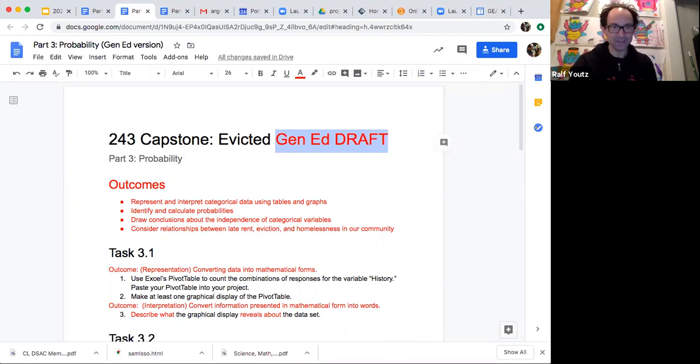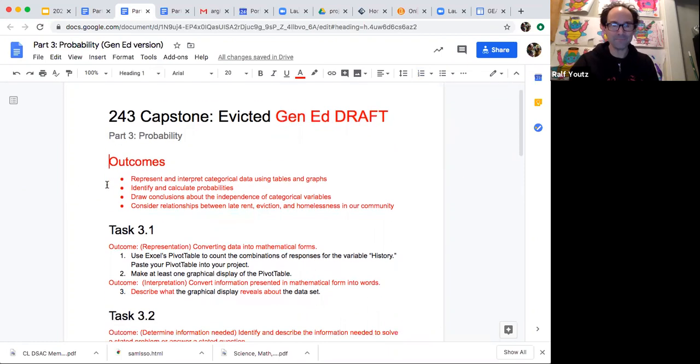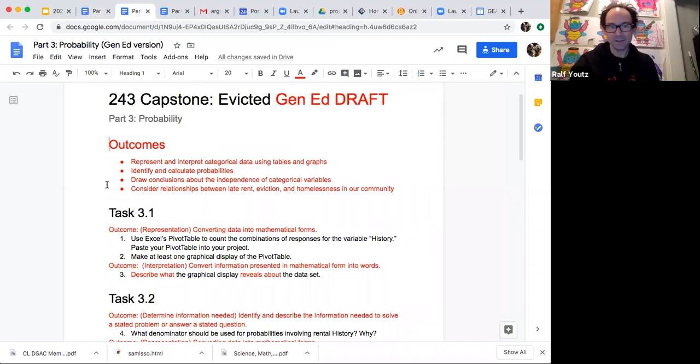The first thing I did was I wrote some outcomes at the top for some transparent assignment design, just as much for myself as for students and for the Learning Assessment Council scorers. I tried to use the language of the rubric dimensions: represent and interpret categorical data using tables and graphs. I could throw in probabilities right there as well. Identify and calculate probabilities, draw conclusions, consider relationships between stuff in our community. So I'm trying to get some of the language of the rubric into the assignment.